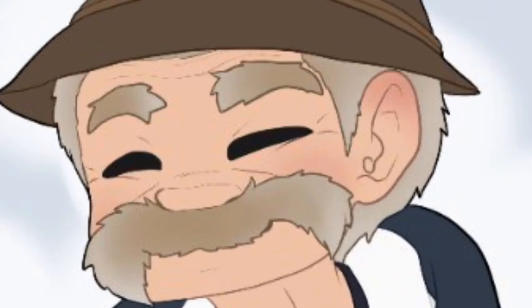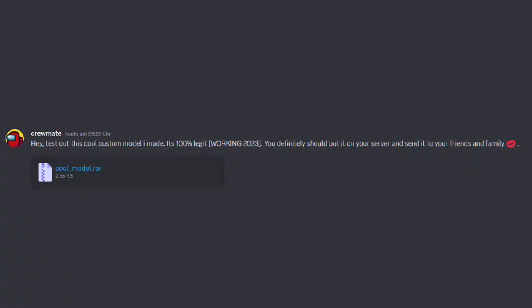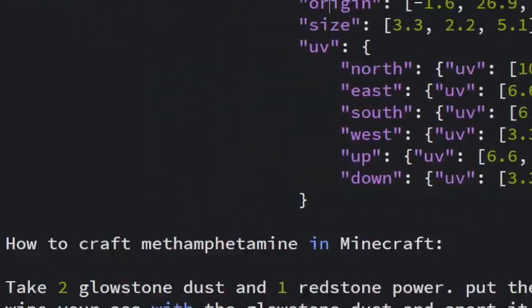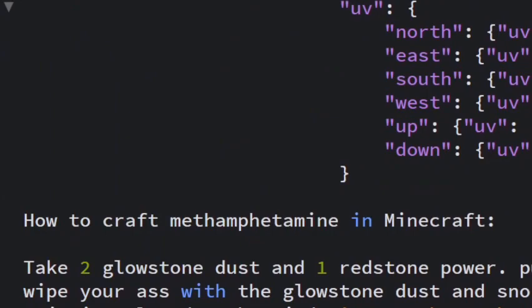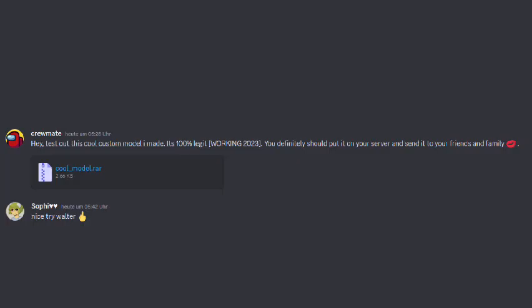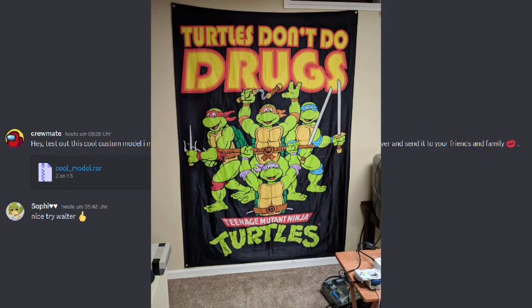Let's do a small roleplay. Oh, crewmate sent me a cool custom model? Huh, I don't know him. I better check out the model before I put it on my server. Oh yeah, nice numbers and a brand. Oh, what the fuck? What is this? A full explanation on how to craft methamphetamine in Minecraft? No, this is a family-friendly server. Nice try, Walter, but everyone knows you can't be a Ninja Turtle if you're doing drugs.